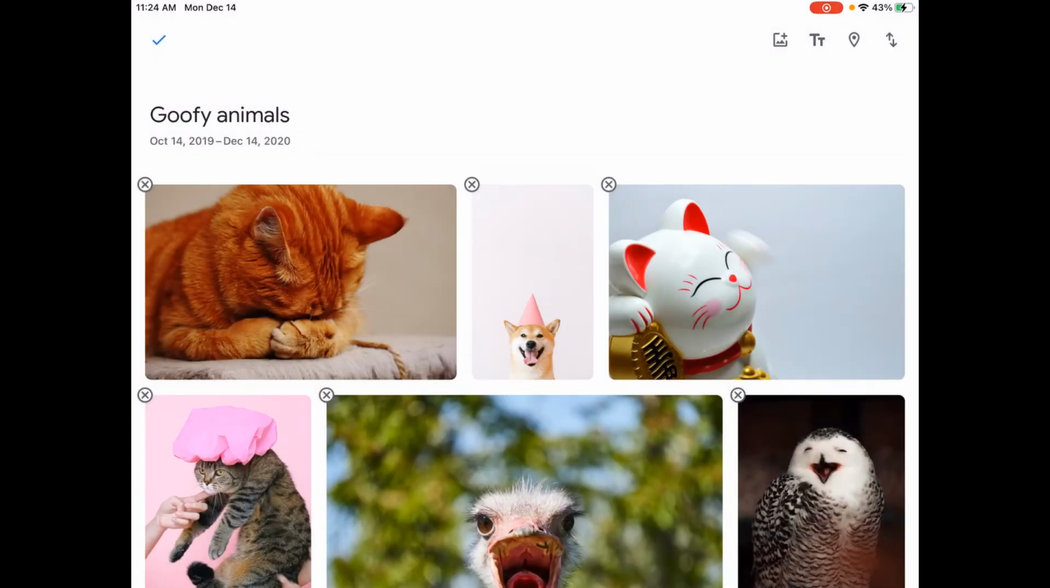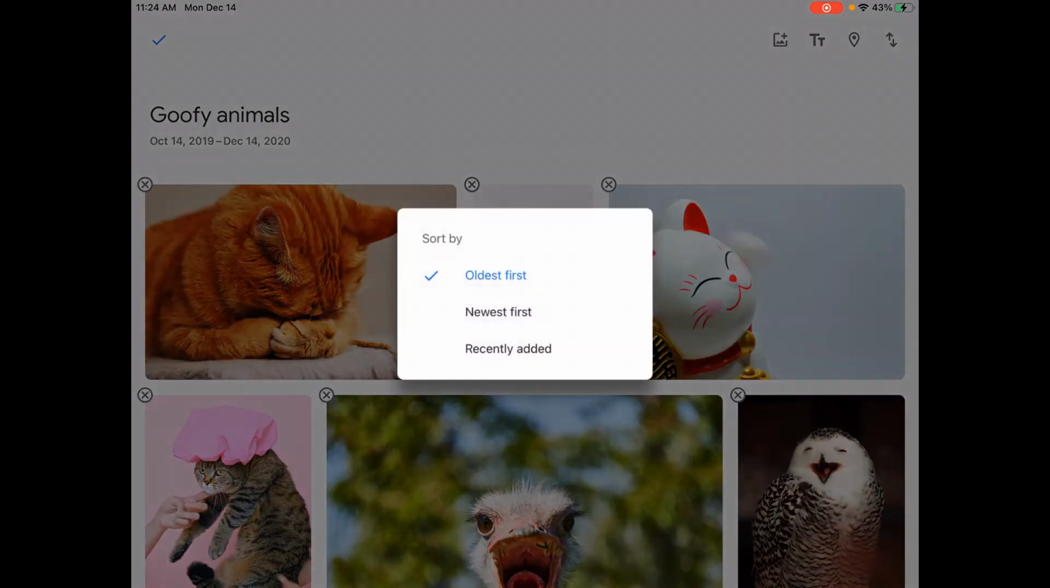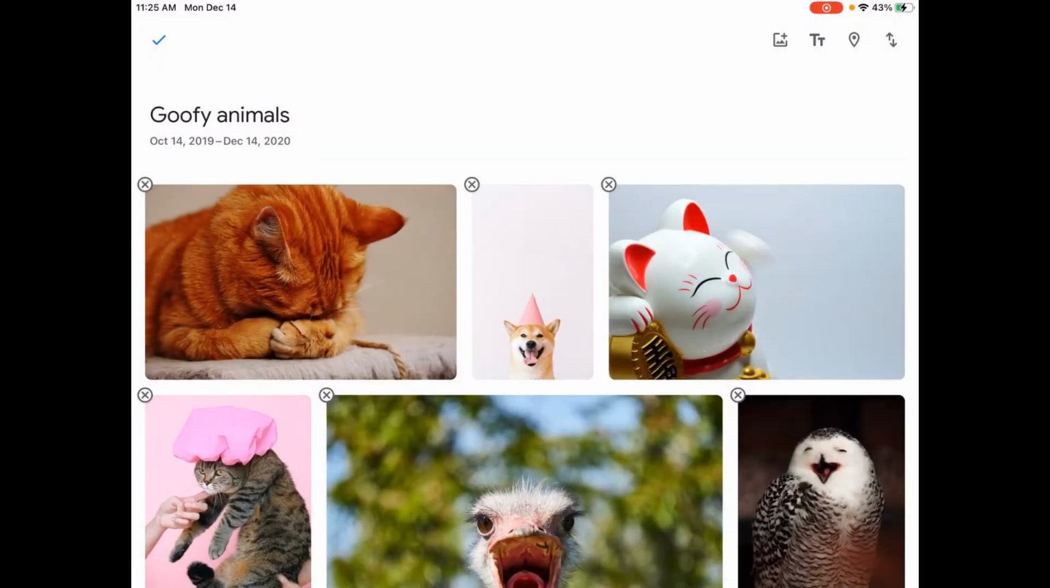Also gave me an option. Oh, I can't add text. Sometimes you can add text. You can add locations. That's what this funny little arrow with a dot is. And then I can change the organization so that it's the oldest first, the newest first, and the most recently added, which is kind of awesome.